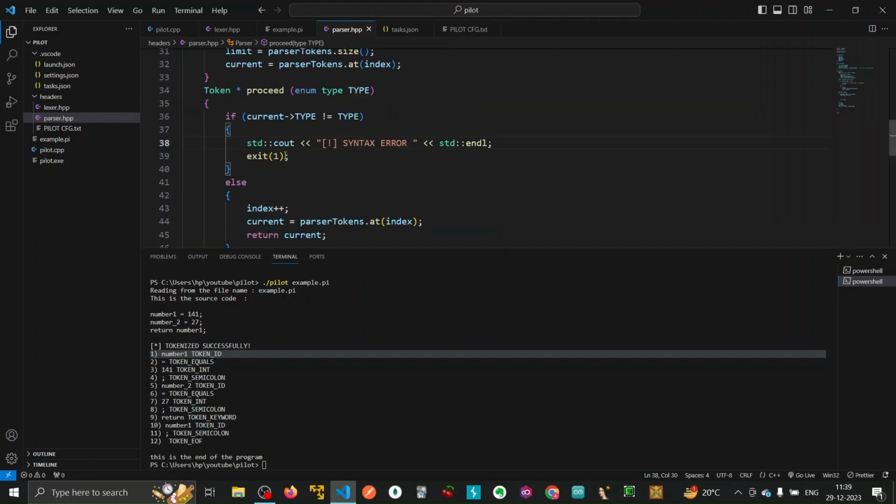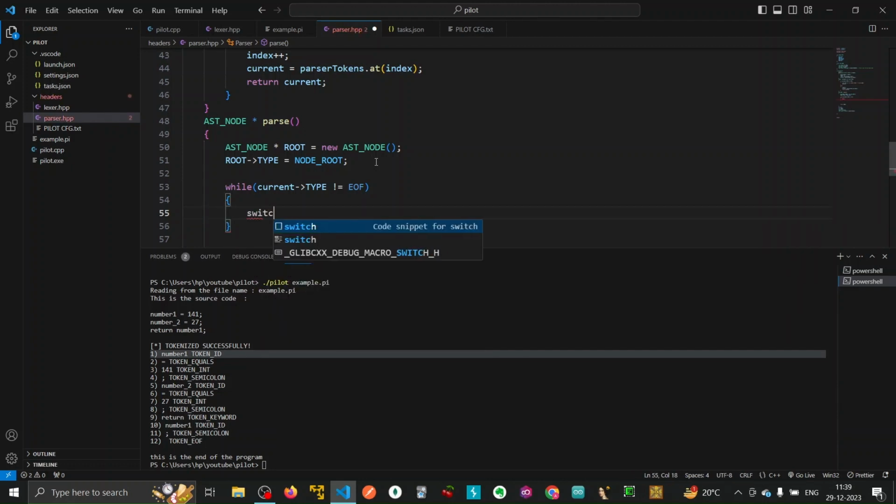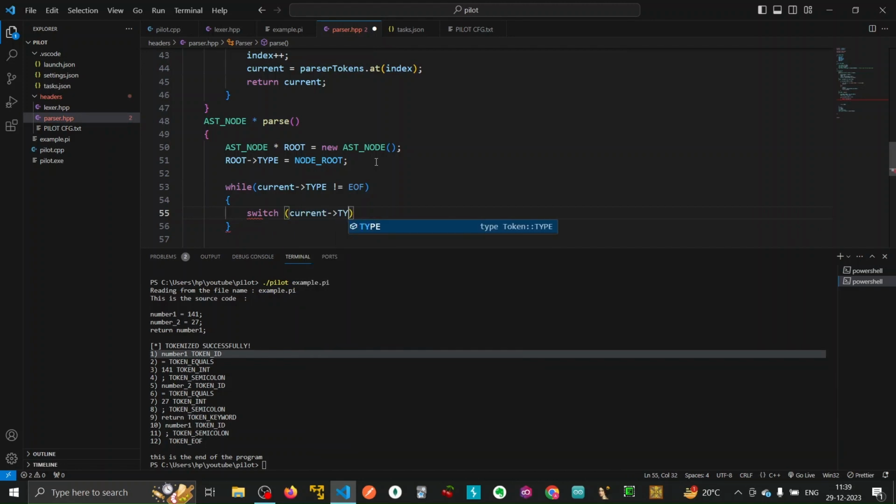So we have our proceed function ready, and now in the parse function we will switch on the, we won't do a switch. Okay, we'll do a while loop while the current type is not equal to end of file. Again, then we'll do switch, and we switch upon the current type.